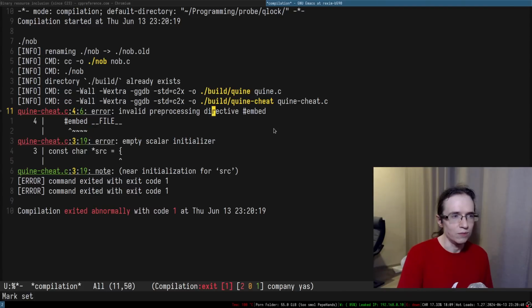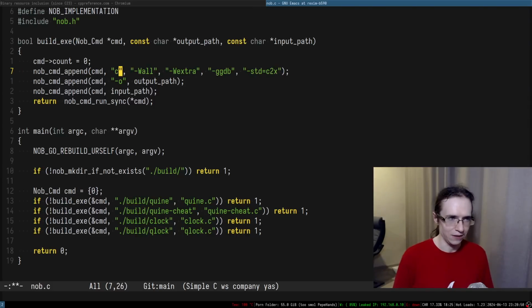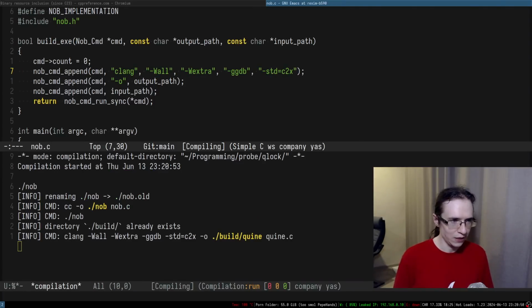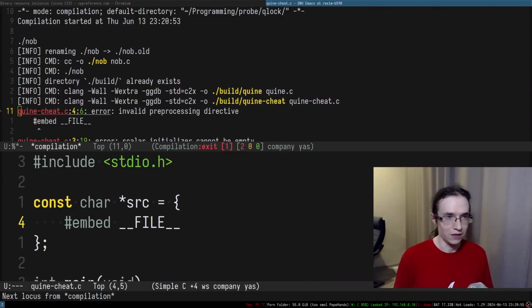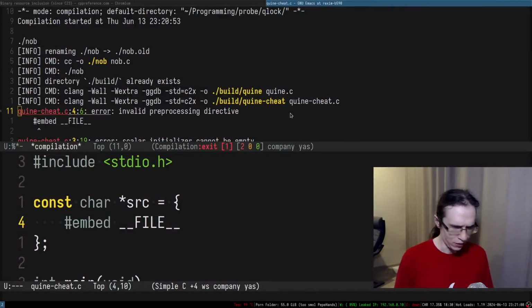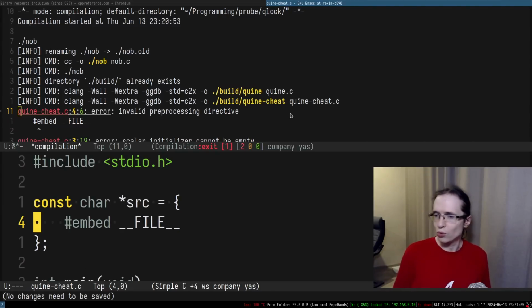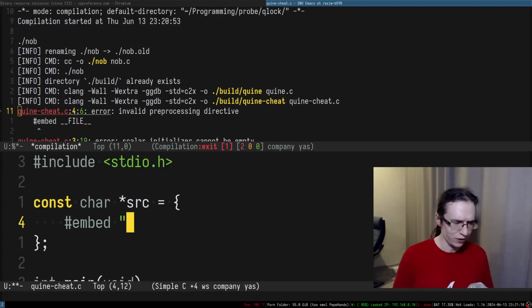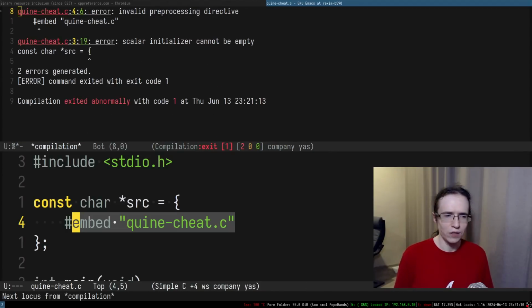Preprocess, it doesn't really work. That is bizarre, my friend. Is that because I'm using GCC? What if I use Clang? Maybe Clang is capable of doing that. Oh shit! Almost like it does. No, I did everything correctly. So embed, it doesn't work for my thing. What if I just do Quine cheat.c? So yeah, it is not available.